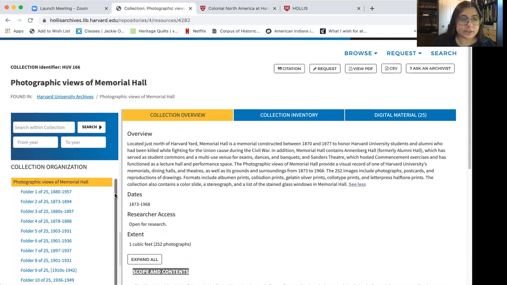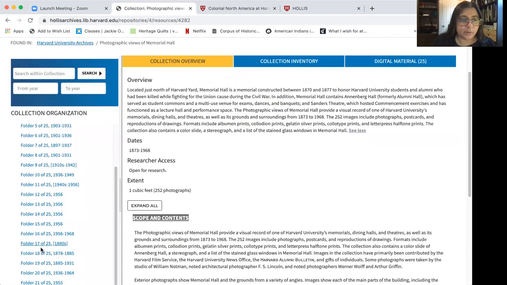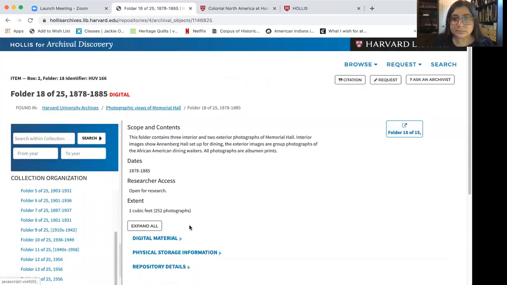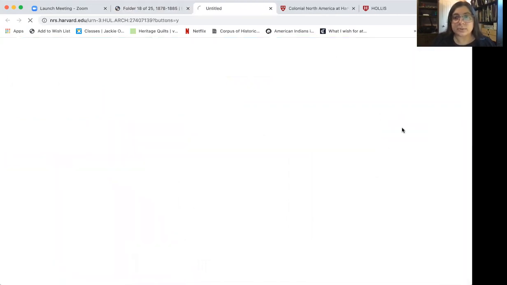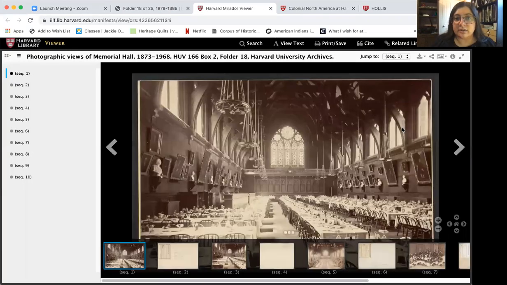So what I'm going to do is look over here at the folders, and I'm going to open up folder 18. Now, when there's a folder that has digital content, the digital content will show up as this little box here that you can open in a new window. So I'm going to open that up and it'll load. And this is the contents of that folder.